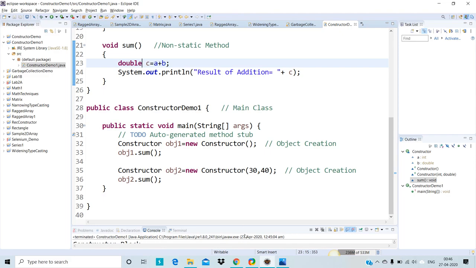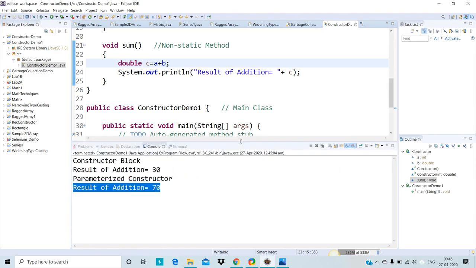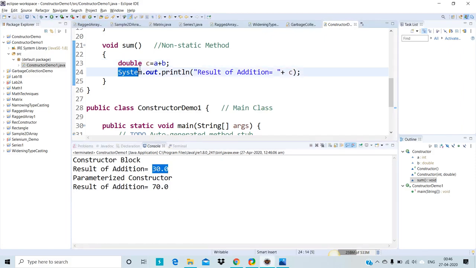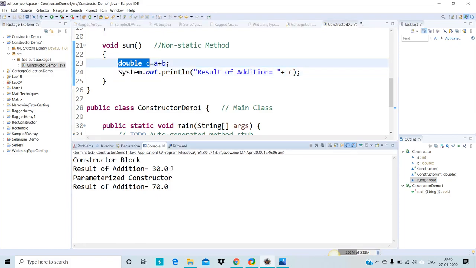If I execute this, we will get 0.0. We are getting 0.0 because c is declared as double, and also b is declared as double. So when you perform an addition operation, if you add an integer value and a double value, the result will be a double value. That's all. Hope you understood about constructor overloading and constructors.